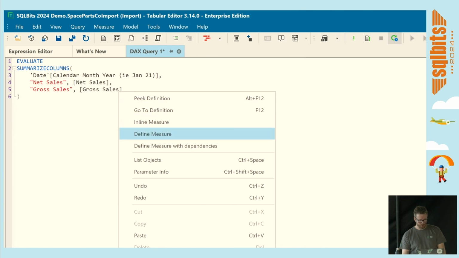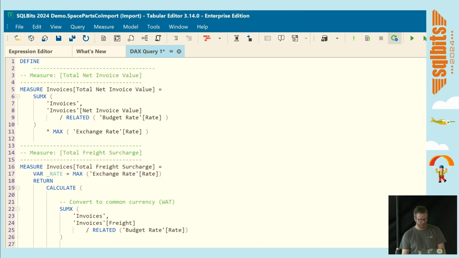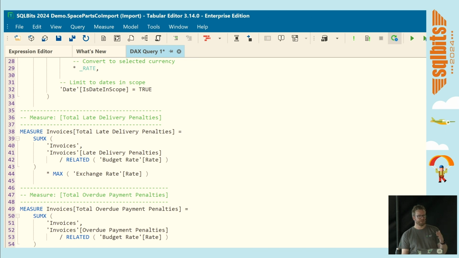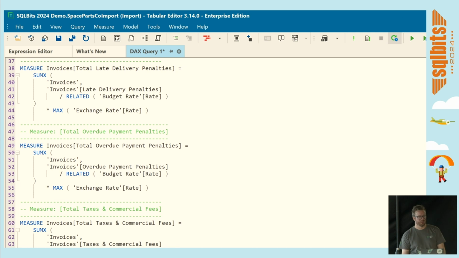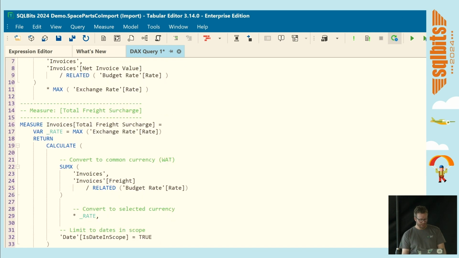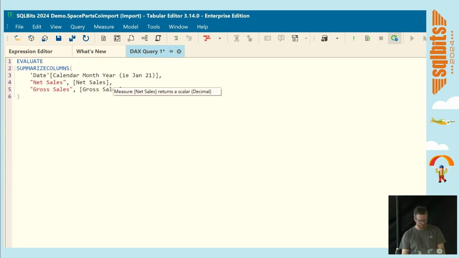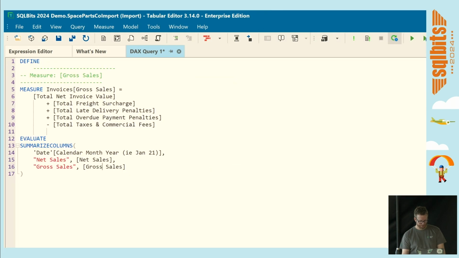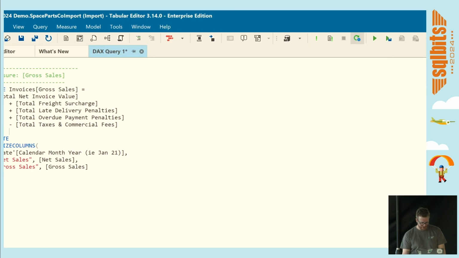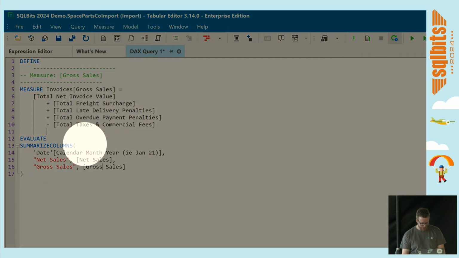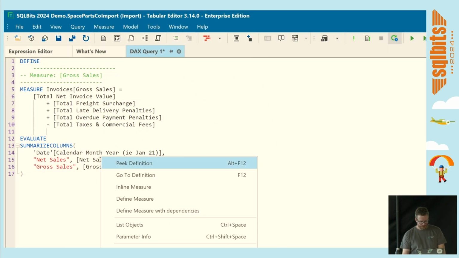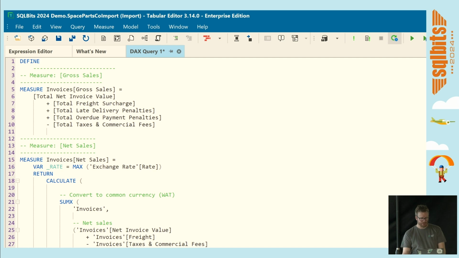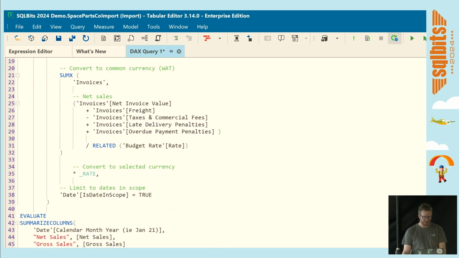I could do define measure with dependencies. That will actually take every piece of DAX code that's used to calculate that measure and put it on top, so I can go through all of it. That's a little bit excessive for my use case right now. I just want the definition of gross sales, so I can just do define measure. I can also do define on net sales. So I have gross sales on top, I have net sales below.